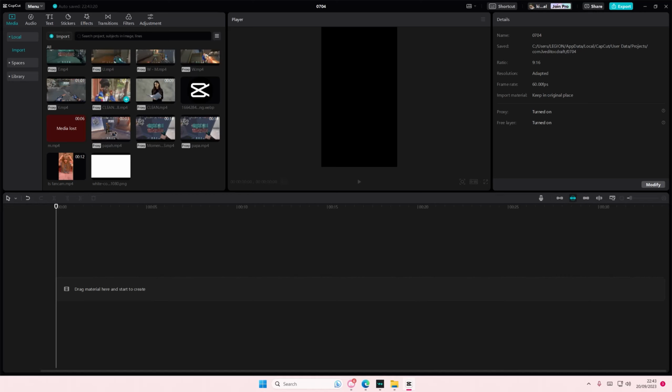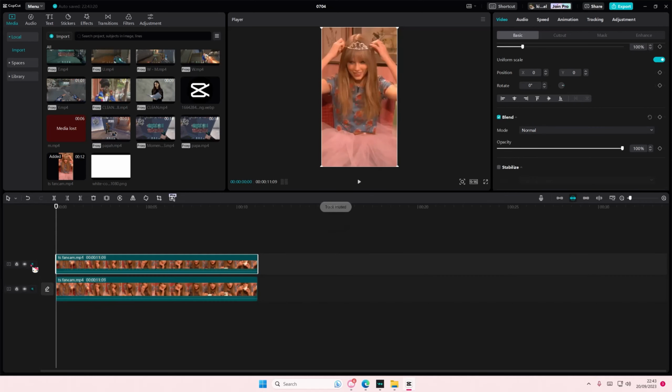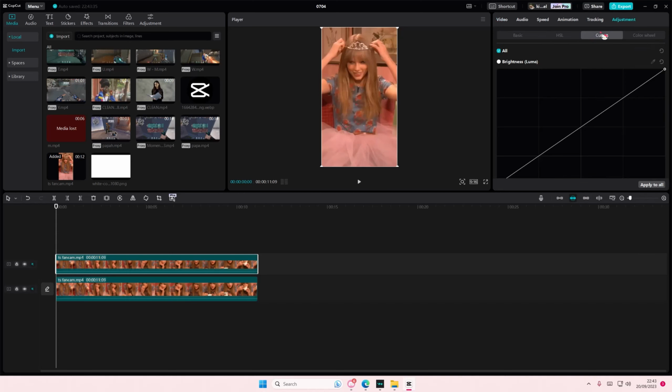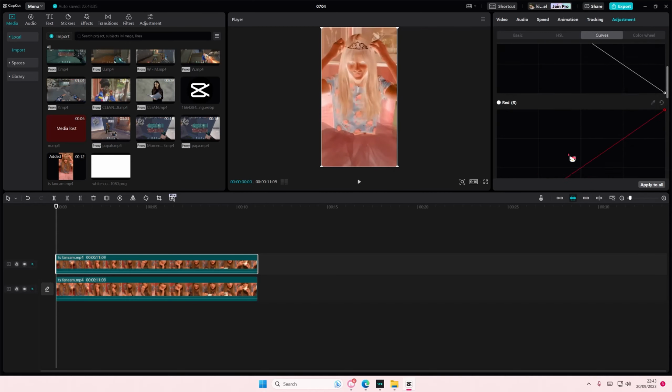In this video I'll be showing you guys how you can basically create this high quality video on CapCut PC. Add your video to your timeline, copy and paste that. Select your second video, go to adjustments, go to curves, and put everything the other way around.